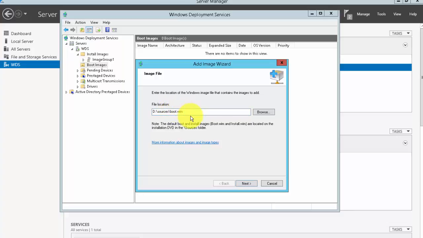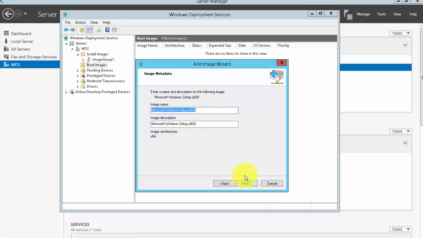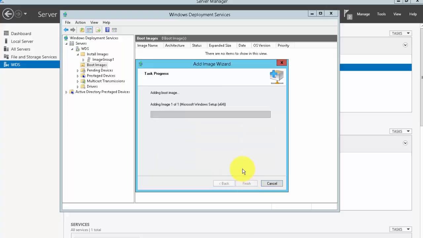And this is the authentic Windows 8.1 Enterprise DVD ISO image. It's the ISO image. I'm gonna click next. So it already recognizes it's Microsoft Windows setup, and it's going to finish adding this. I'll put a pause on the video and come back once this is done.